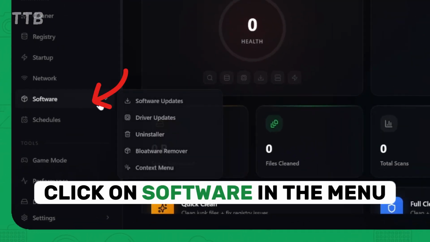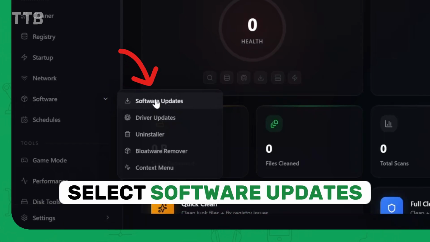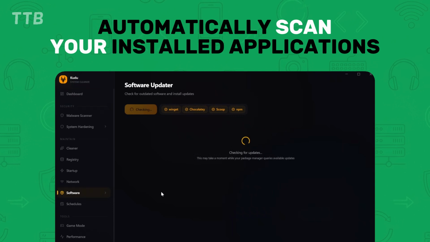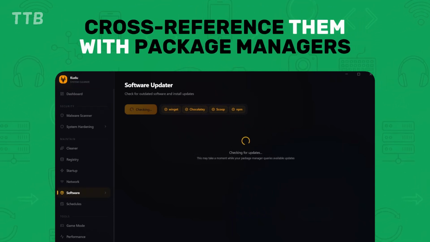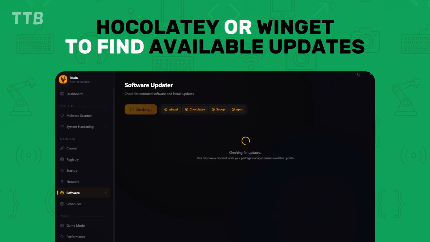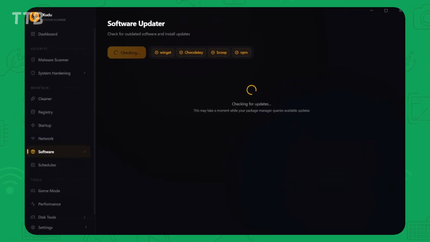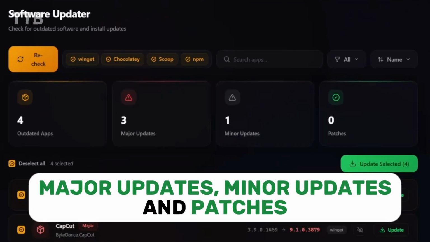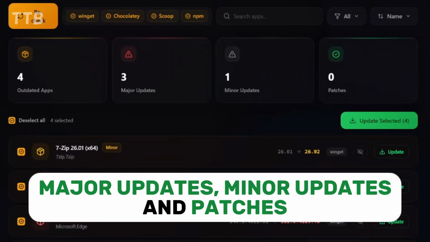Click on Software in the menu, and then select Software Updates. Kudu will automatically scan your installed applications and cross-reference them with package managers, such as Chocolatey, Winget, and other supported package managers to identify available updates. Once the scan finishes, Kudu categorizes the updates into major updates, minor updates, and patches.